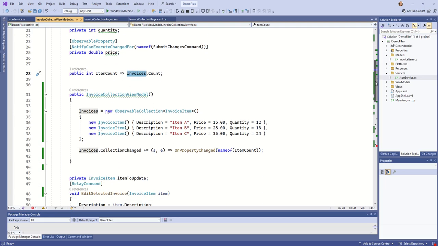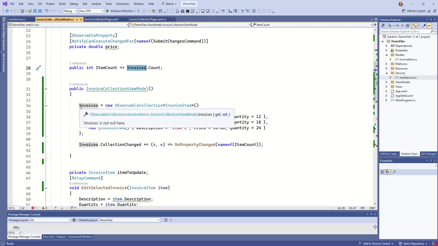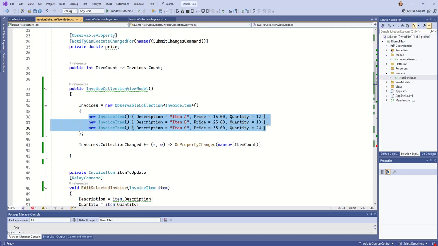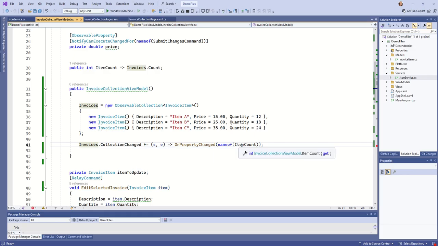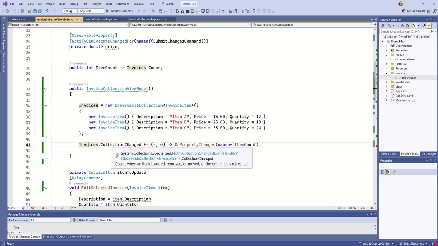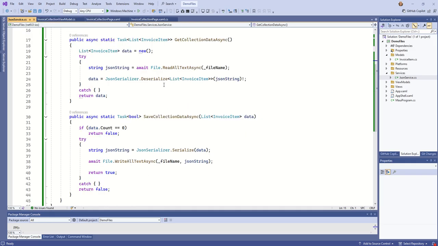In a previous example, we instantiated invoices just here as a hard-coded temporary list of invoice items. After the invoices collection has been created, we also added this event handler to the collection changed event so that our item count property would refresh when the collection has changed. We're going to change our invoices assignment to call on the method from our JSON service. We want to use our getDataCollection async method.